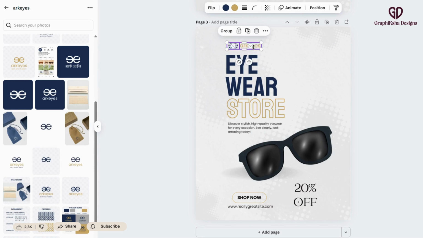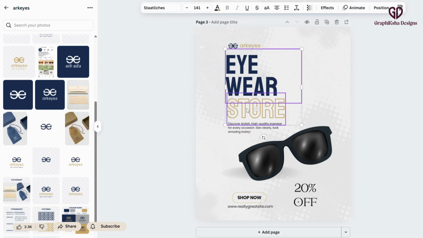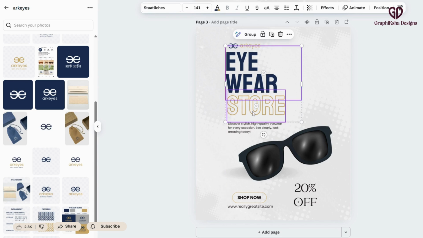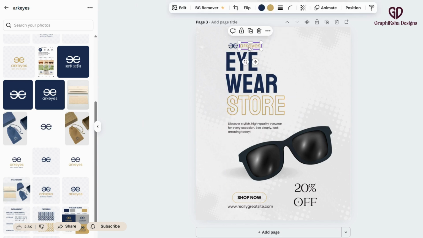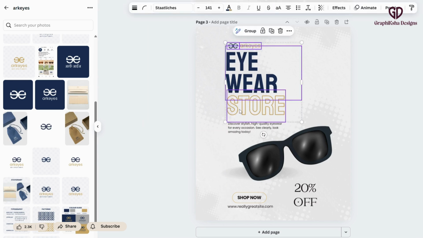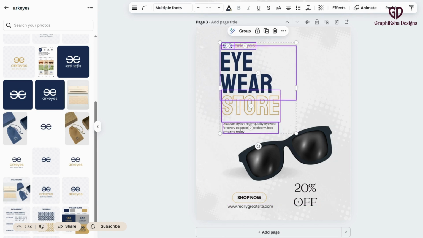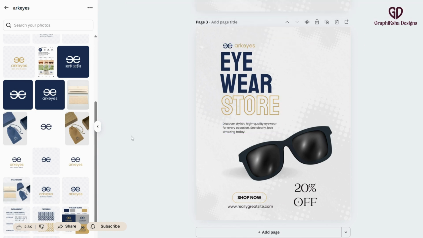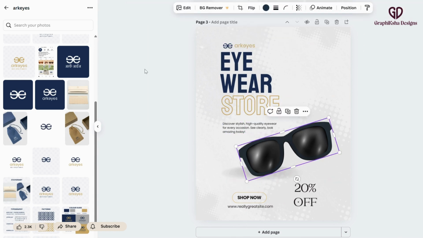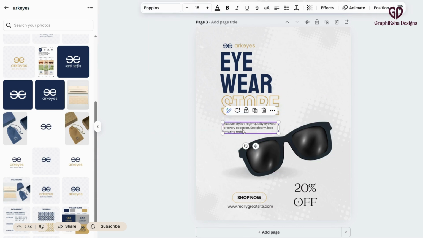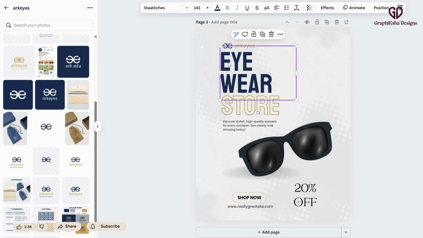Now we can align all the text. Let's left align it. We are adding the bold imagery of the main product.